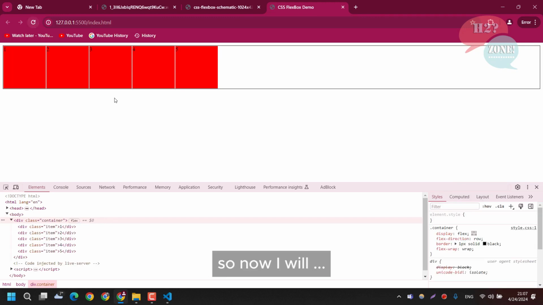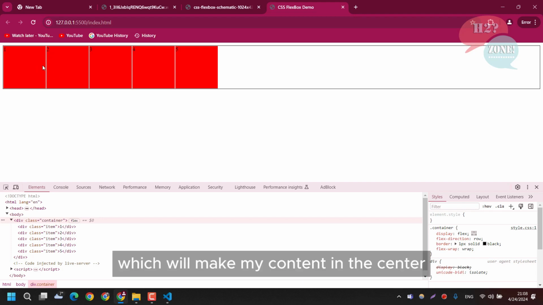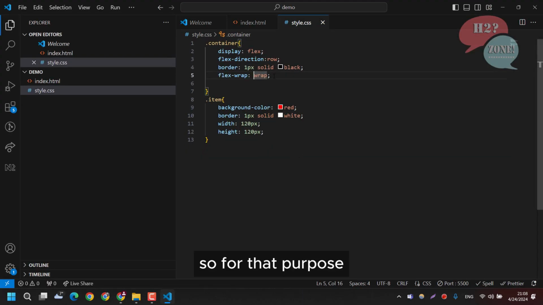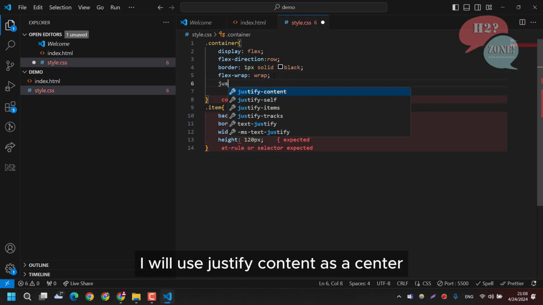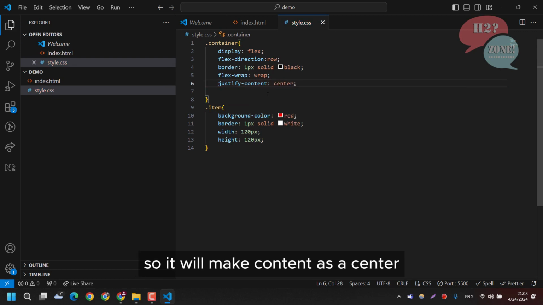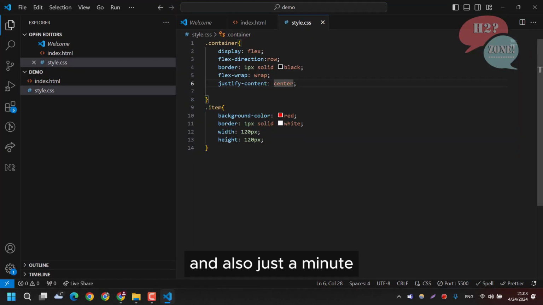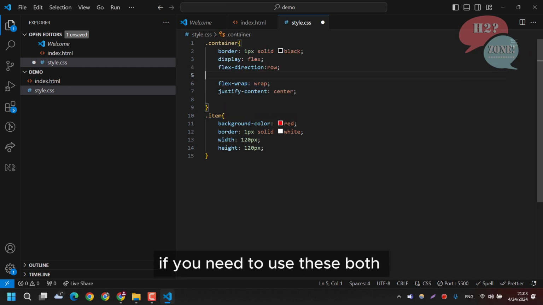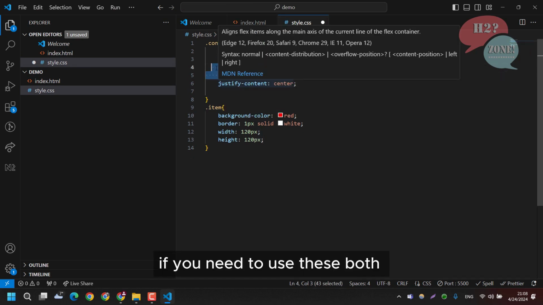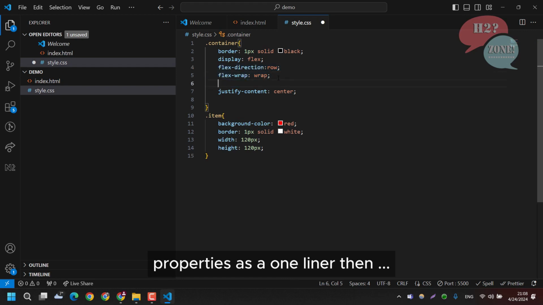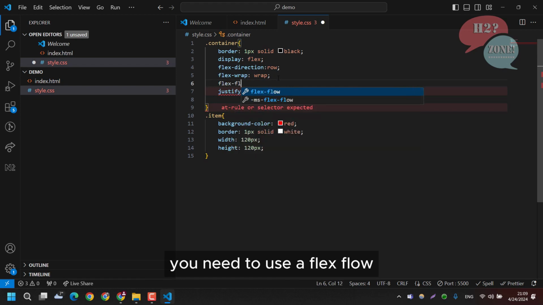So now I will use justify content, which will make my content centered. For that purpose I will use justify content as center, so it will make the content centered. And also, just a minute, if you need to use these both properties as a one-liner, then you need to use flex flow.